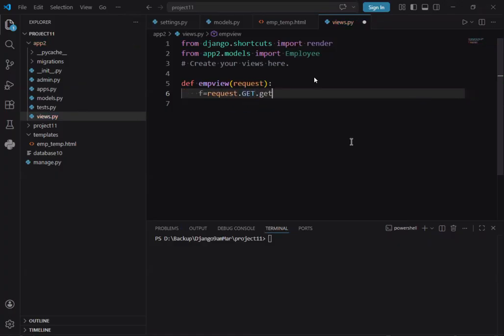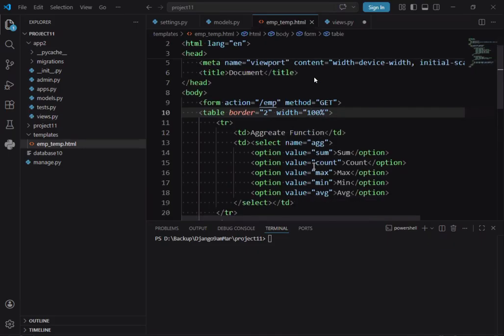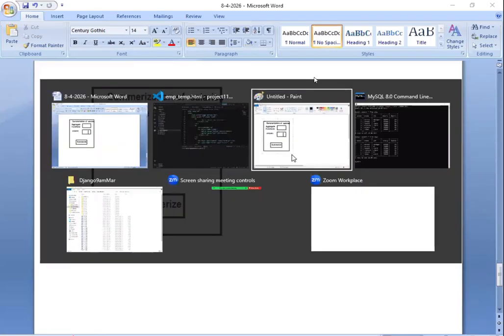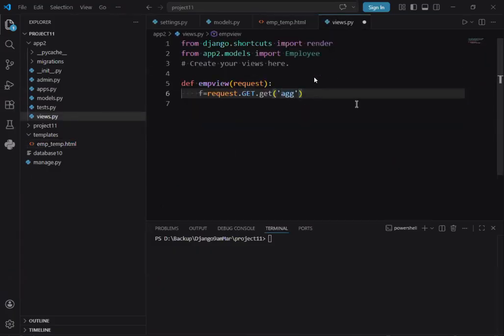Request dot get of AGG. What is the parameter name? AGG is the aggregate function. The parameter name is AGG. And then what is the column name? CNAME. You are reading this. Go to the views: AGG, and the second one is the column name. Request dot get dot CNAME is nothing but the column name.